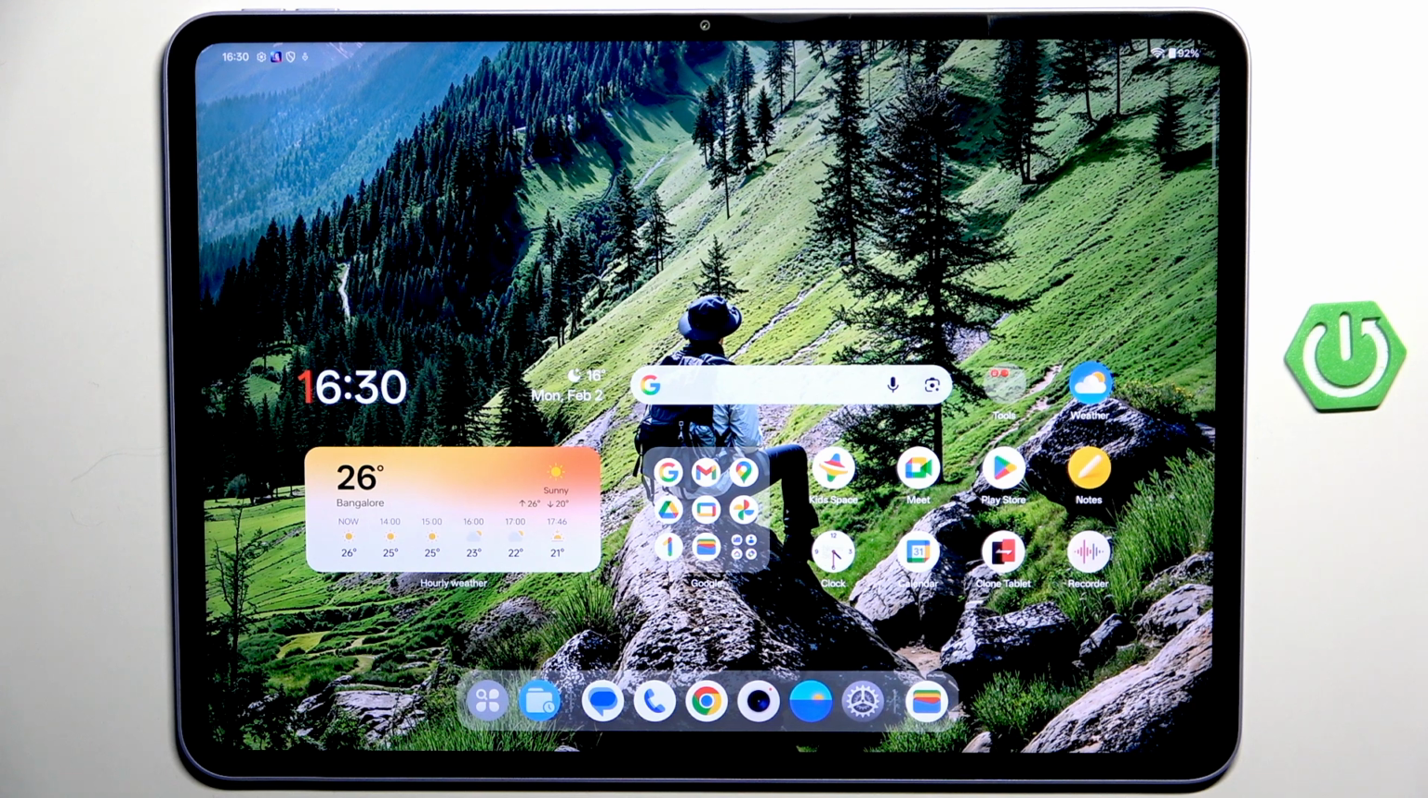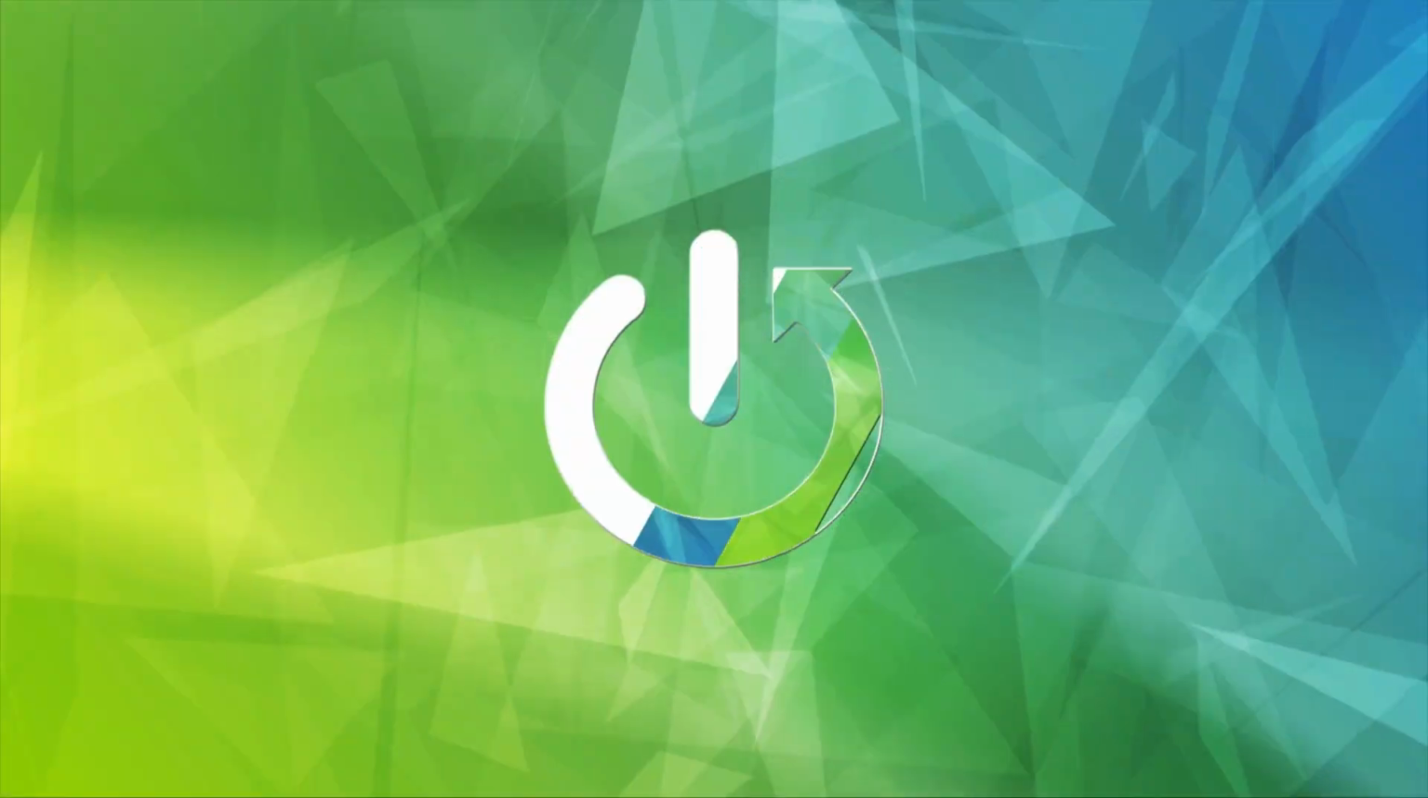Hi everyone, in front of me I've got a OnePlus Pad Go 2 and let me share with you how to turn off ads and their personalization.